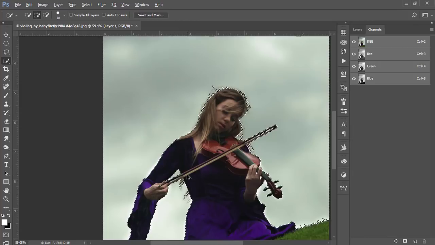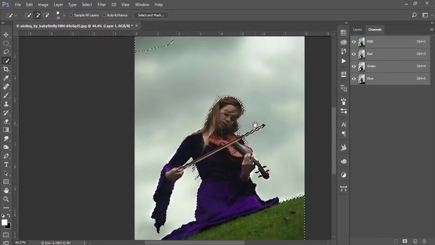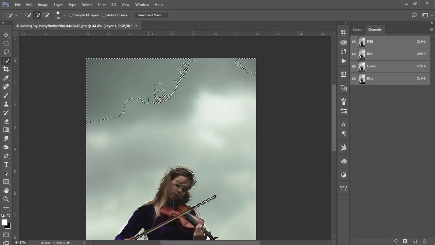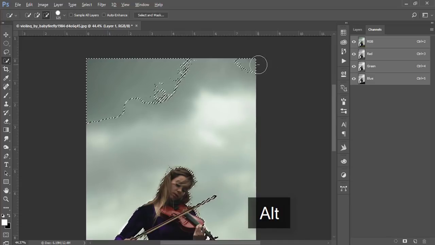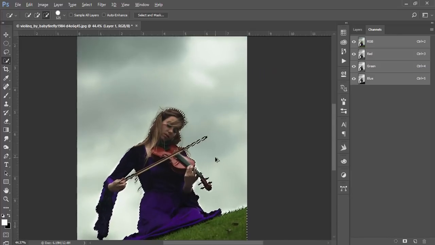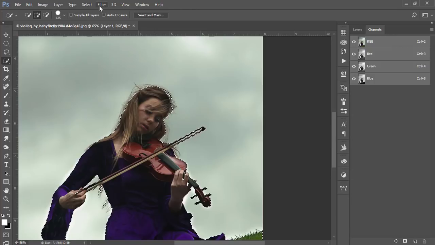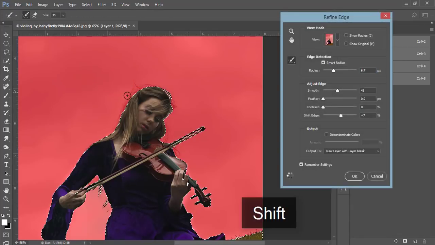Okay, after that go to the Select option and invert this one, and the model will be selected. Okay, and some other areas are also selected, so press the Alt button and deselect these things. Okay, that's fine. After that go to the Select options, press and hold the Shift button, and choose Select and Mask to refine the edges like that.